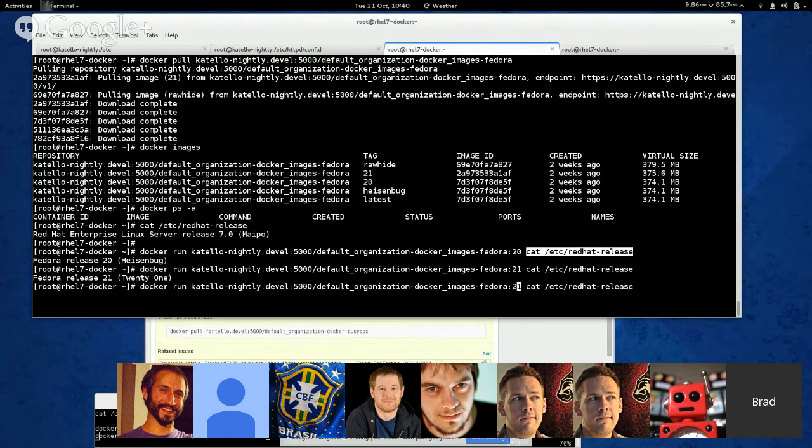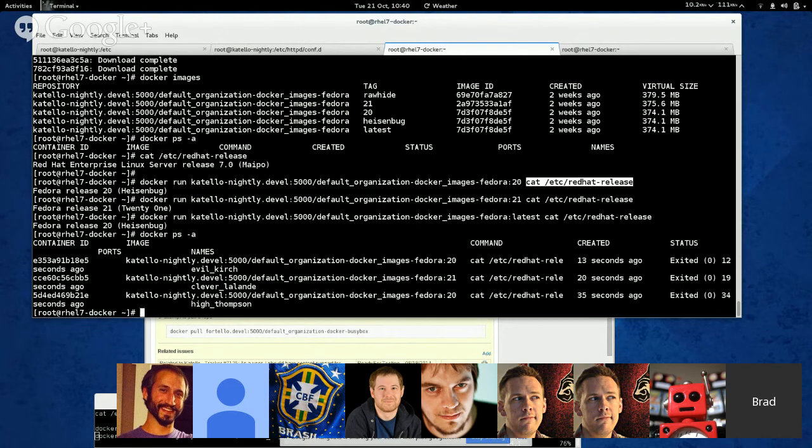If I were to say latest, it should pick whatever was latest, which was Fedora 20. So basically what we're doing here is instantiating containers and just running cat Red Hat release. We can now see if we run docker ps that there are several containers that got created, but they've already executed.